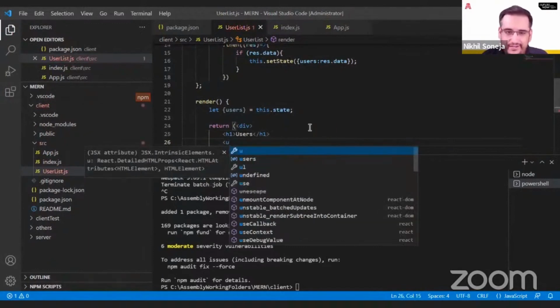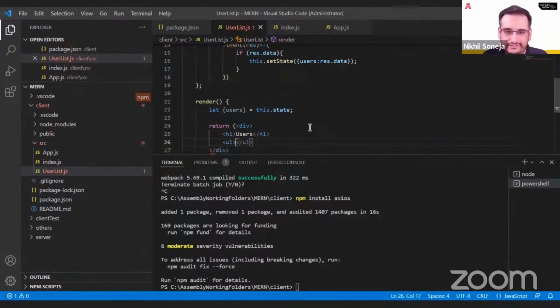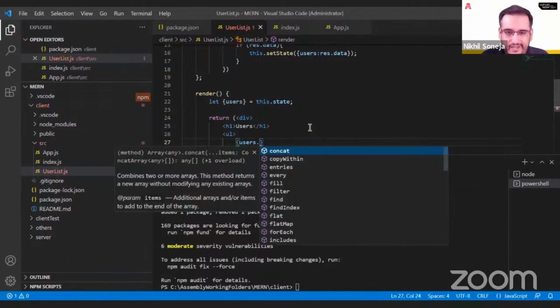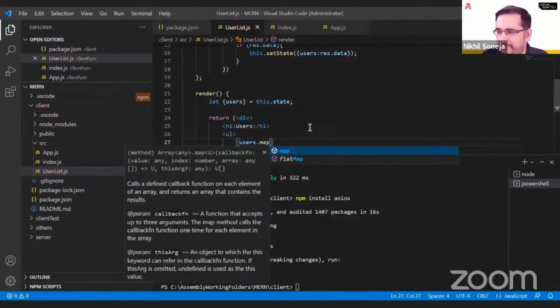And I'm going to put an unordered list in there. Within the unordered list, the good thing is, though this is JSX, because it's like HTML, it's automatically being filled out. Now I'm going to do some programmatic stuff here. So I'm going to put it in curly braces within the JSX. I want to run, for each entry in users, I'm going to use the map function.